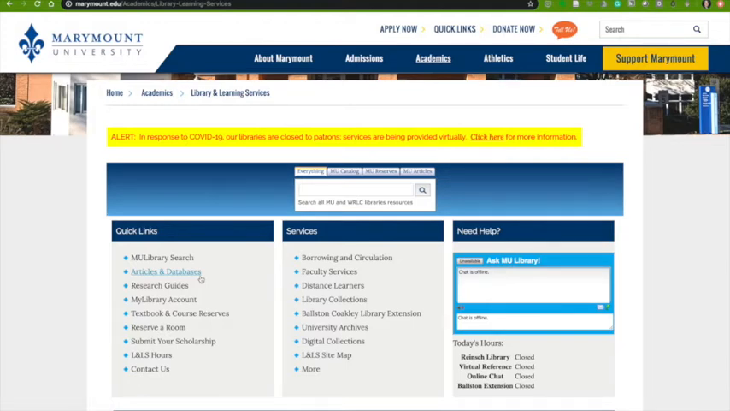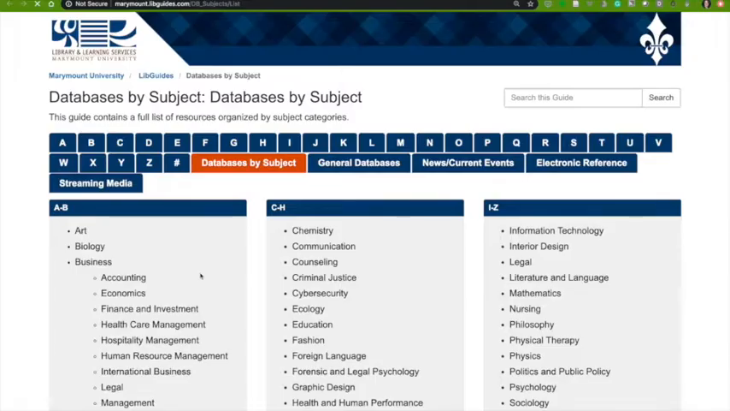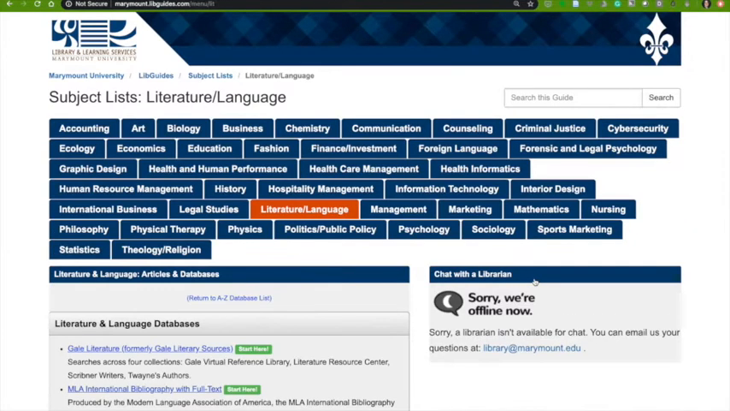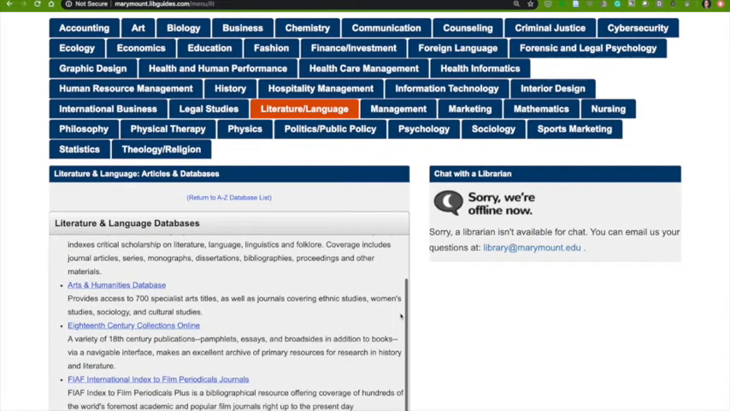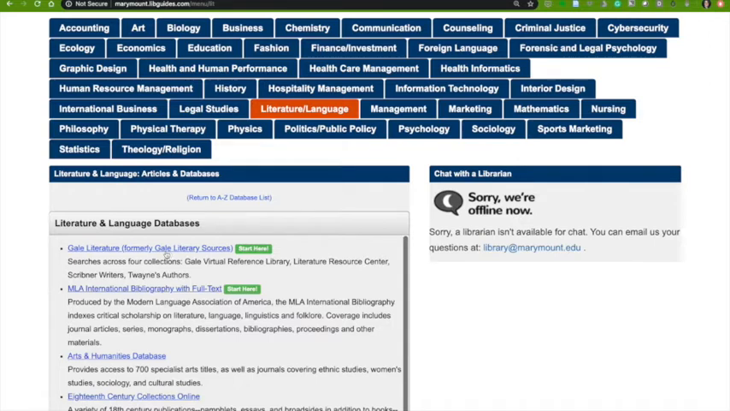There are some negatives, of course, meaning you lose a little bit of serendipity, right? So you kind of have to know what you're looking for. But what I want us to do today is invest our research with a little bit of play, okay? So I'm going to the databases by subject, and the simplest way to do this is to go to literature and language, because this is a discipline-specific database. And then the very first thing that you see up here is Gale Literature. Let's use the second thing, the MLA International Bibliography.